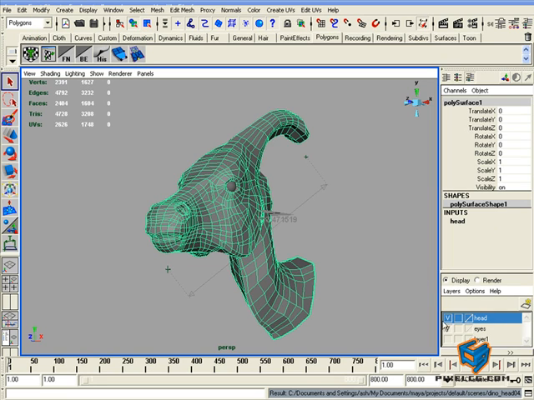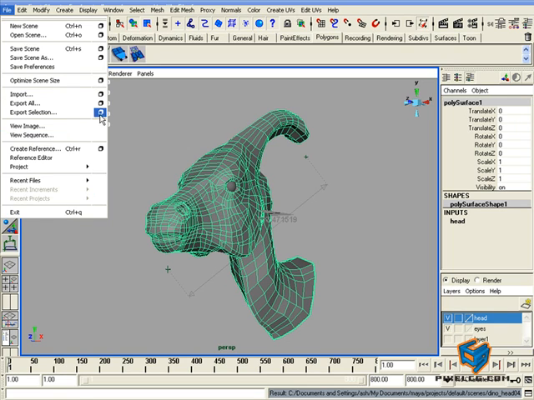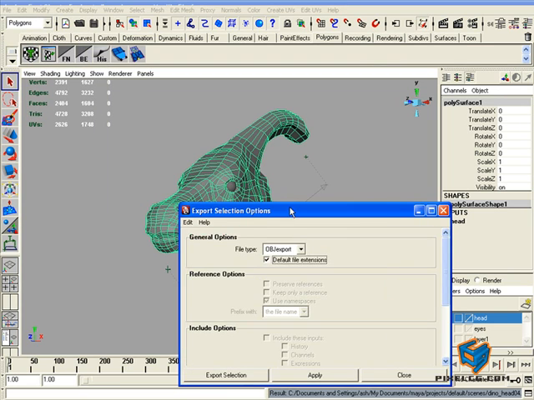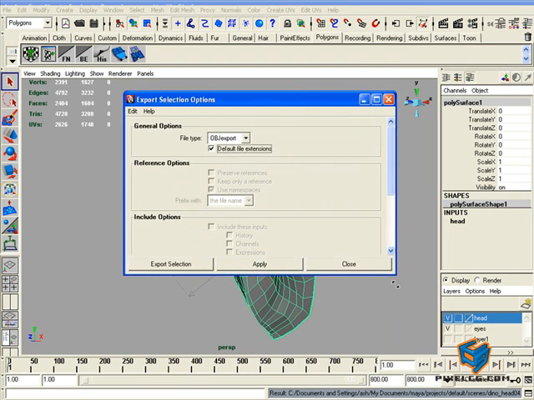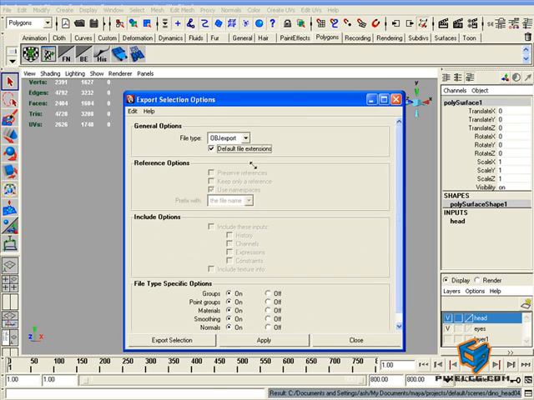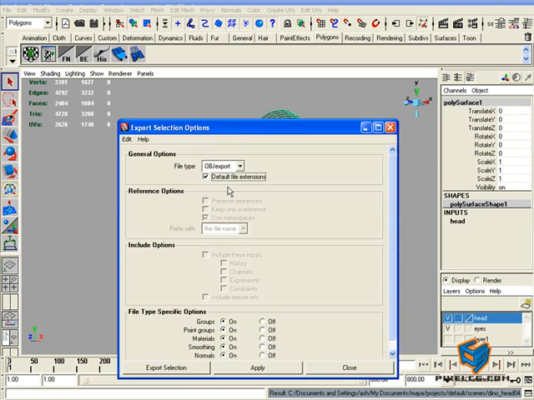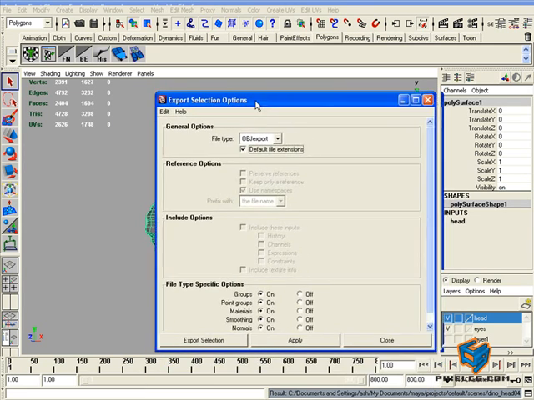I created two layers here, just this is the head and these are the eyes. And we're going to go to export selection. I want to go to OBJ and just leave everything as default. And you export the head, and one more time with the eyes.